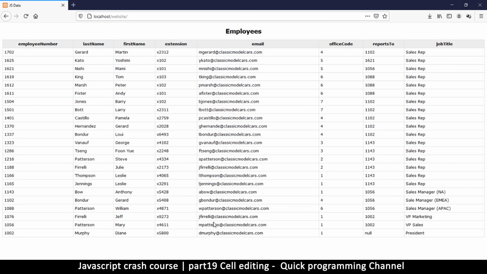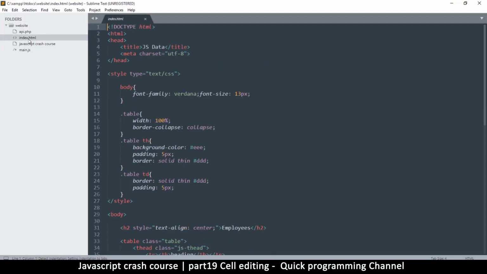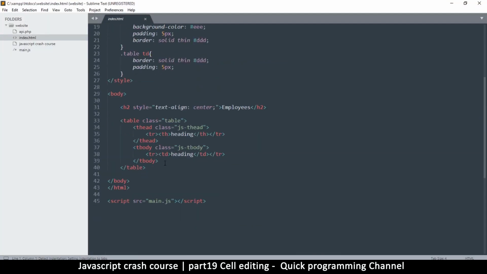So one idea we could do, and there are a lot of ways you can do this, is that an input box can actually edit stuff, right? So let's see how we can do something like that. I'll do it step by step so that you see what is going on. So let's come back to the index.html page here.